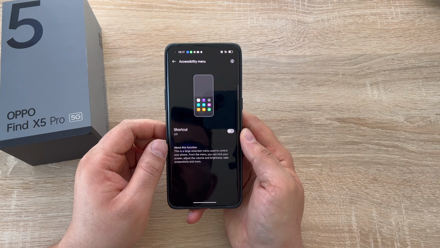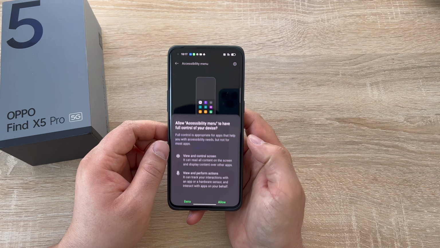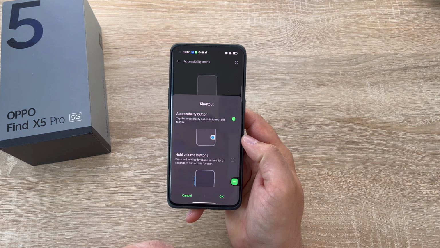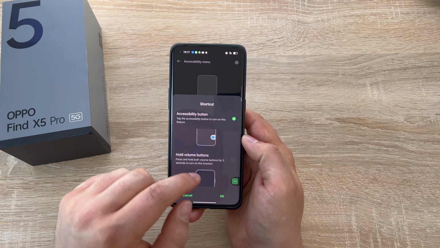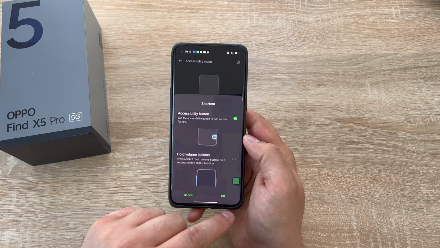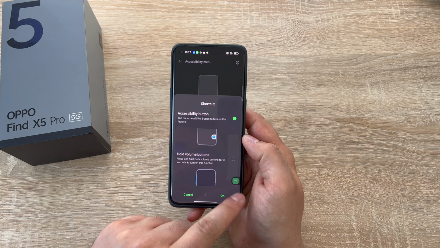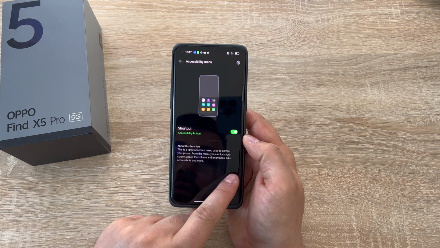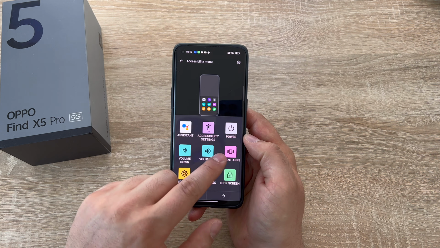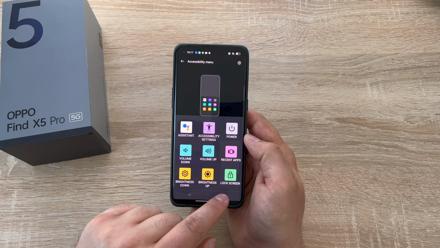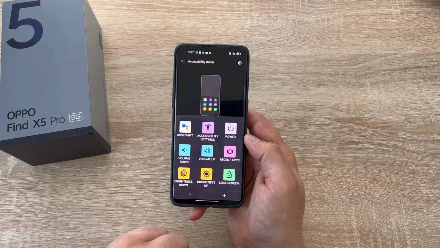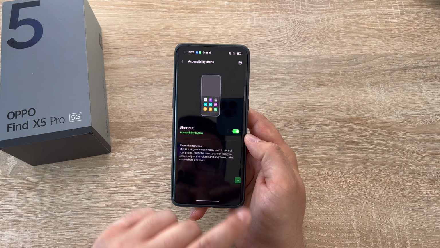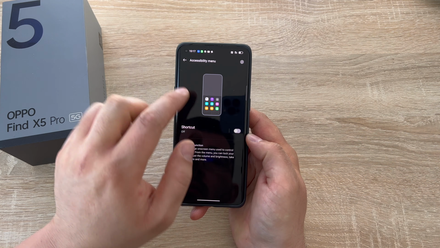The next option is accessibility menu, so you can toggle this on and then you can choose different options. You can either use the side buttons, the volume keys on the left hand side, or have an accessible icon. So I'm going to choose the accessible icon, click OK, press this accessible icon, and then the menus come up here showing all the accessibility settings and options that you can use to help you navigate through your phone. So let's toggle that off.